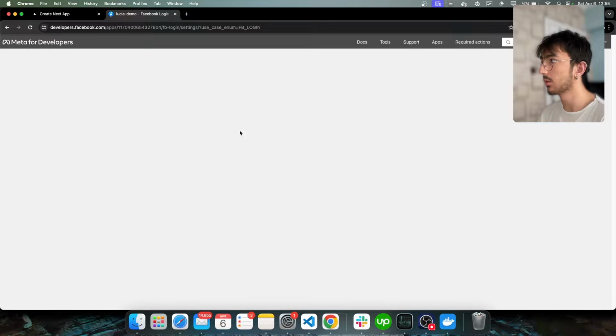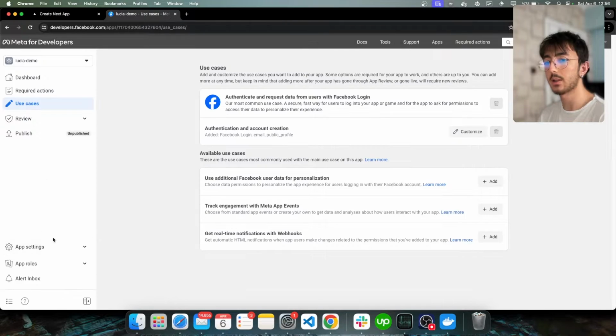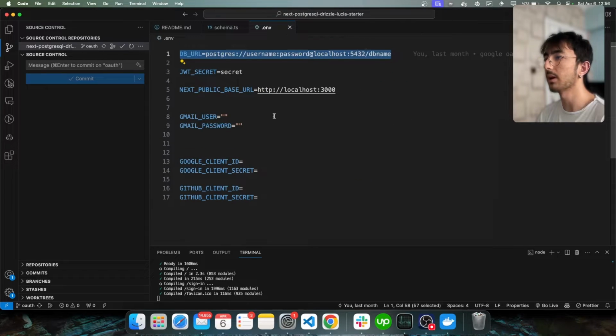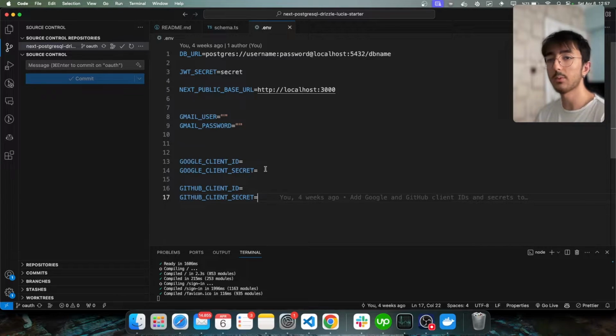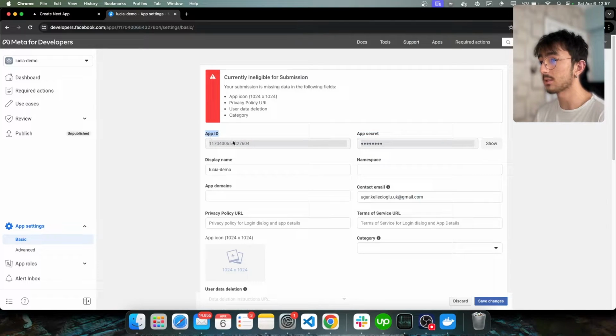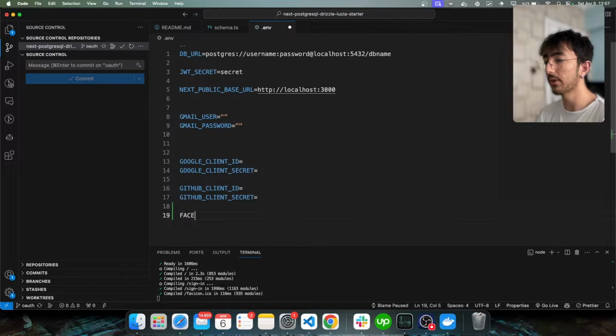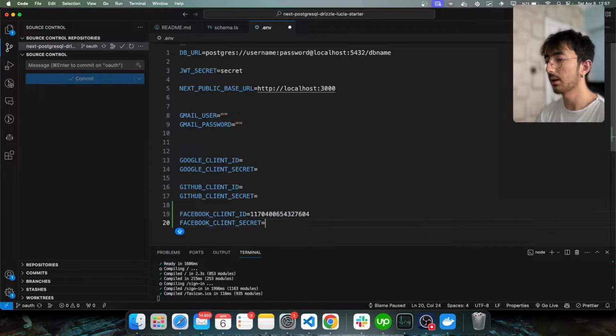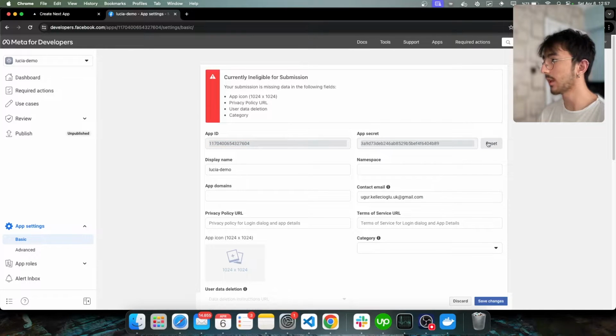Okay, it's saved. Why I am seeing a blank page, I'm not sure. I have refreshed. I will go to app settings here, and you see that I have an app ID and app secret. I will go to my env file. As you may remember, if we are going to provide a new social provider, we will probably have a client ID and client secret. Let's add them here. Facebook client ID, and I will copy this and paste it here. And I will do the same thing for app secret.